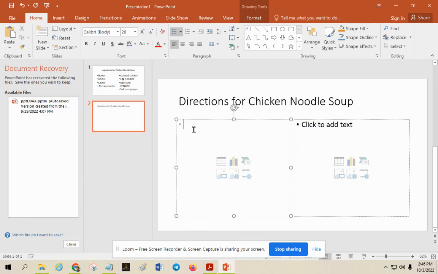Look, there's a bullet here, but I want to do directions, so I want to use a number. And over here we have, I'm at home, and here is the bullets, but look right next to it, there is the numbering. So what I'm going to do is change it to a numbered list. Okay, look at this. Now we have a number 1.